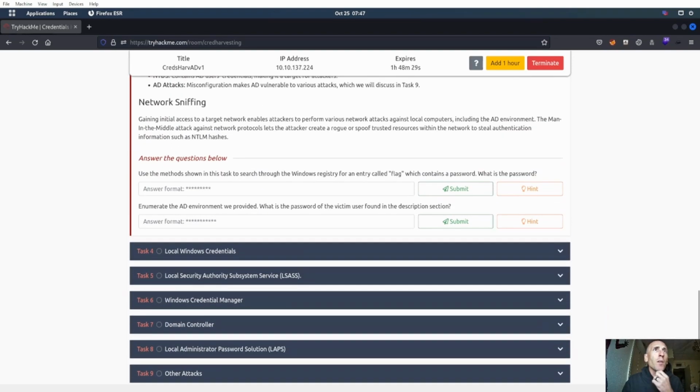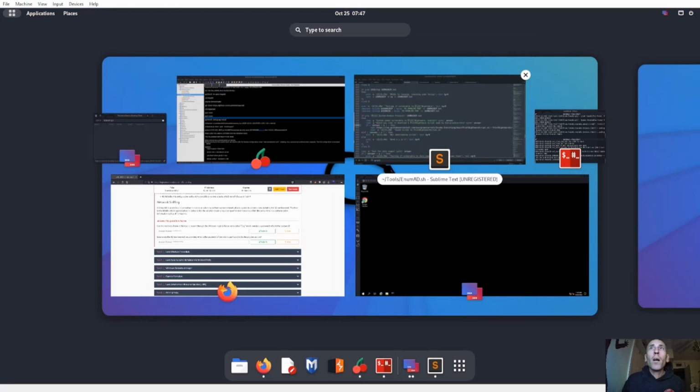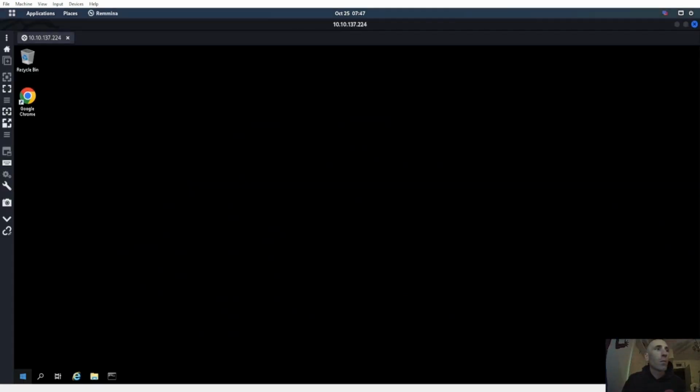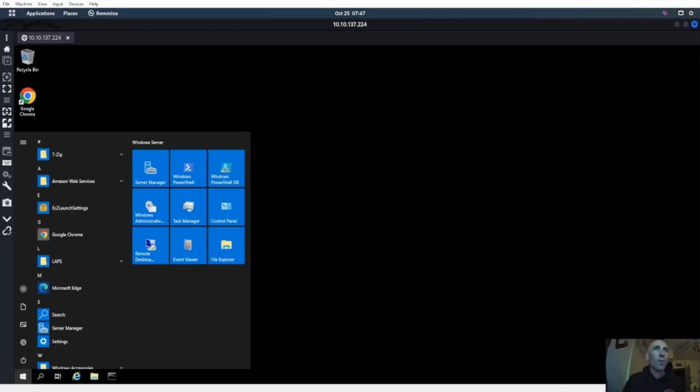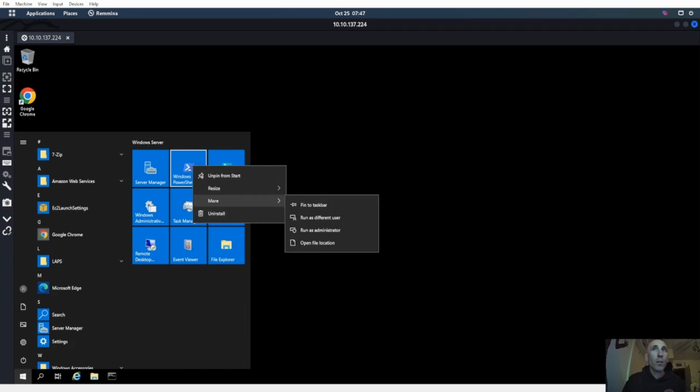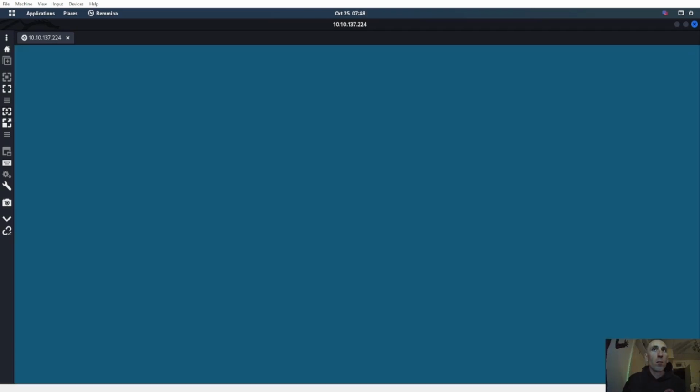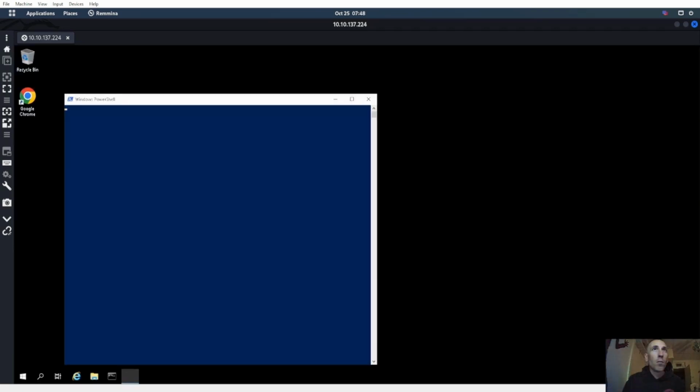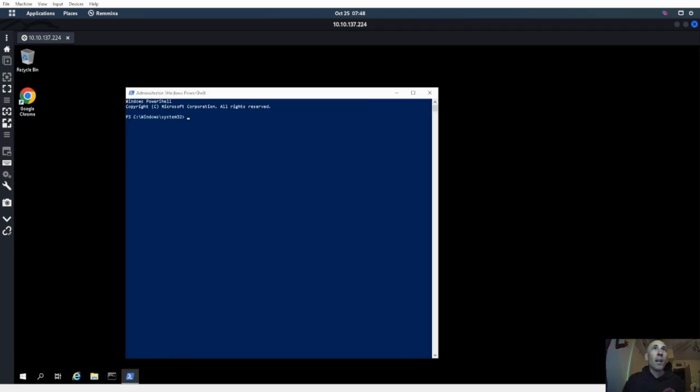So we'll go with credential access. Let's read the first part here. We got: use the methods shown in the task, search through the Windows registry for an entry called flag, which contains a password. What is the password? Let's not search. Let's try something else first. Can we first off run this as administrator? Yes, we can. All right. I want to try something first.